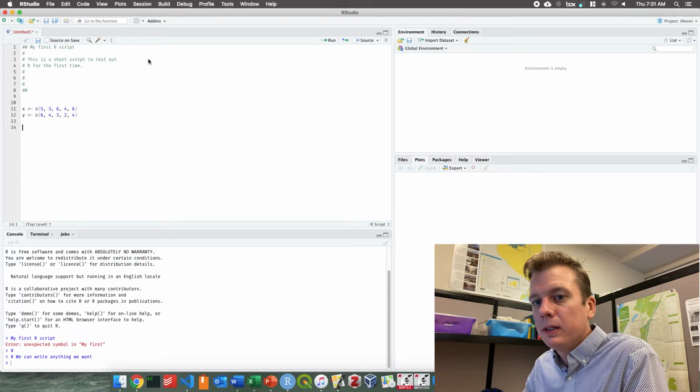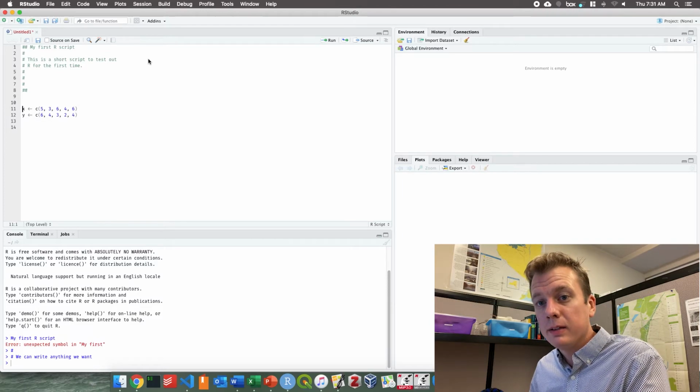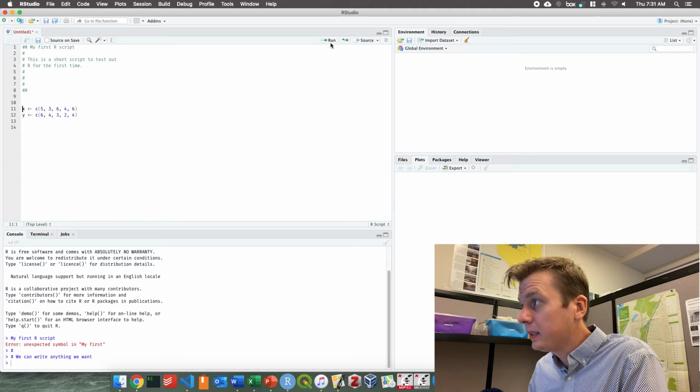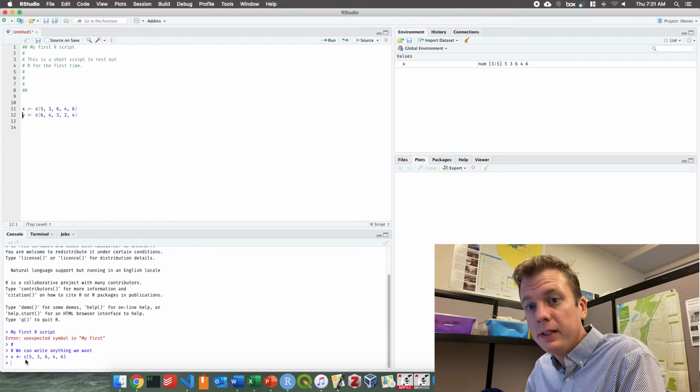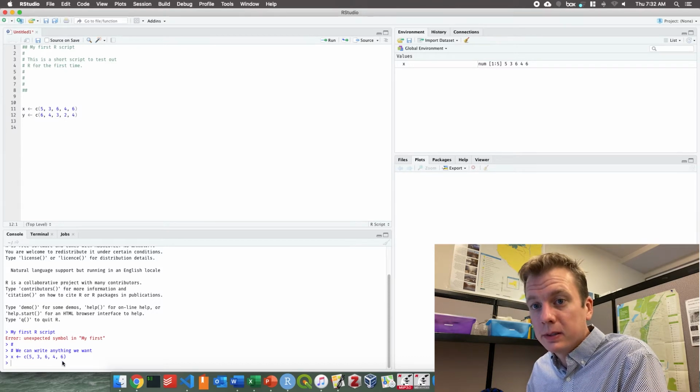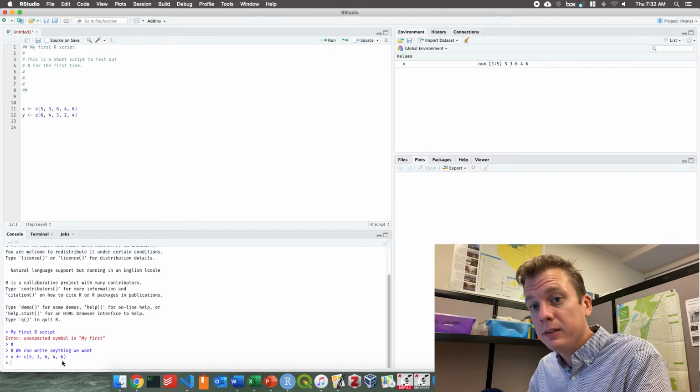So if we want to run these vectors and make sure that they're in R, we put our cursor on the first line. So here it's line 11. It's the line that has our X vector. And then we click Run. And as you can see down here on the left-hand side, you have X, arrow, C, and then all of our numbers. And so it has been inputted into R.